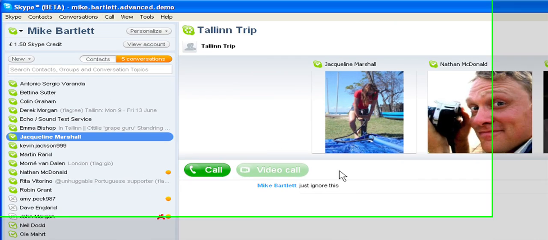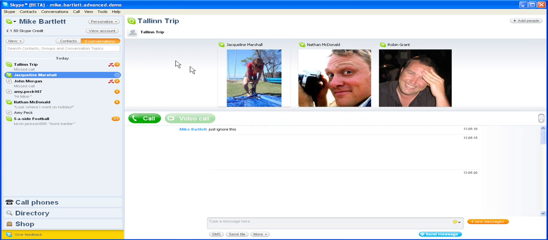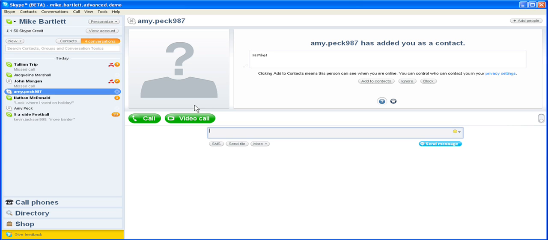Let's have a look at some of the conversation management capabilities now. Here you can see at the top left-hand corner, there's the orange conversation button, which is highlighting to me some stuff that I've missed quite recently. If I click on that button, here you can see the conversation I've been having with Jackie. But there's some other new stuff going on. For example, my friend over here, Amy, has added me to her contact list. So right there, she displays in the right-hand side. Click Add to Contacts. And now Amy and I are friends, and we can call each other.